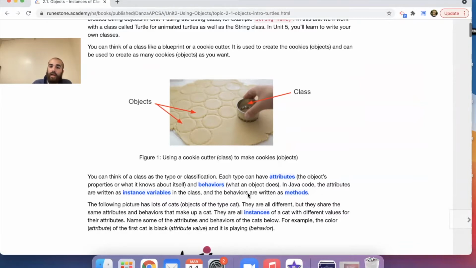And it says in Java code, the attributes are written as instance variables in the class. We'll talk more about that. And the behaviors are written as things called methods. Okay, what a user actually does. And we'll be diving into this. This is just introducing it. It's throwing out some new vocab, not too important right now. Just identify that we're going to be working with attributes and methods.